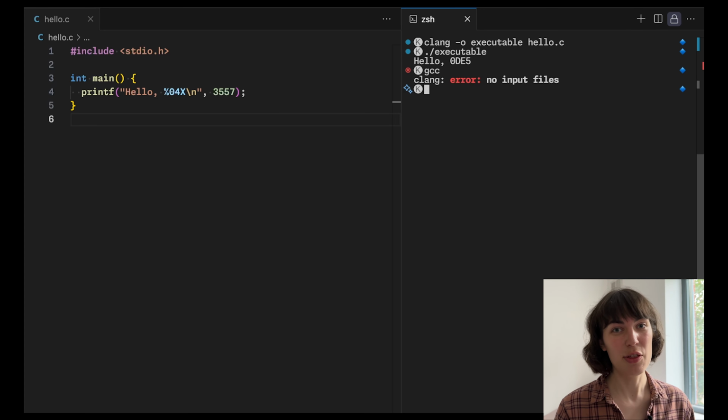And just for fun, there is a third option called CC, which probably is going to link to wherever the C compiler is on your computer. If your computer's set up for development, you're probably going to have a C compiler on it anyway, but there are ways of installing them which you can look into if you need to.